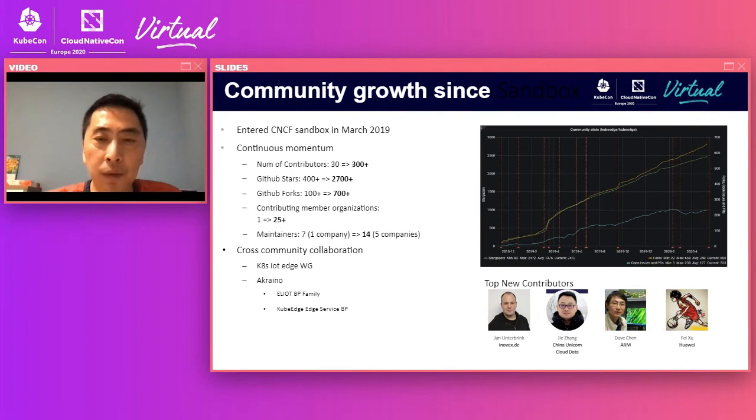The Kubernetes IoT Edge working group is very supportive of this project, and we have a very close collaboration with them. Also, we work with LF Edge, Linux Foundation Edge, the Akraino project. We have 2 blueprint projects in that family. One is called Elliot. It's mainly for industrial IoT. The other one is the KubeEdge Edge Service blueprint. That's for ML offloading and some AI frameworks. A lot of new verticals or scenarios we build.